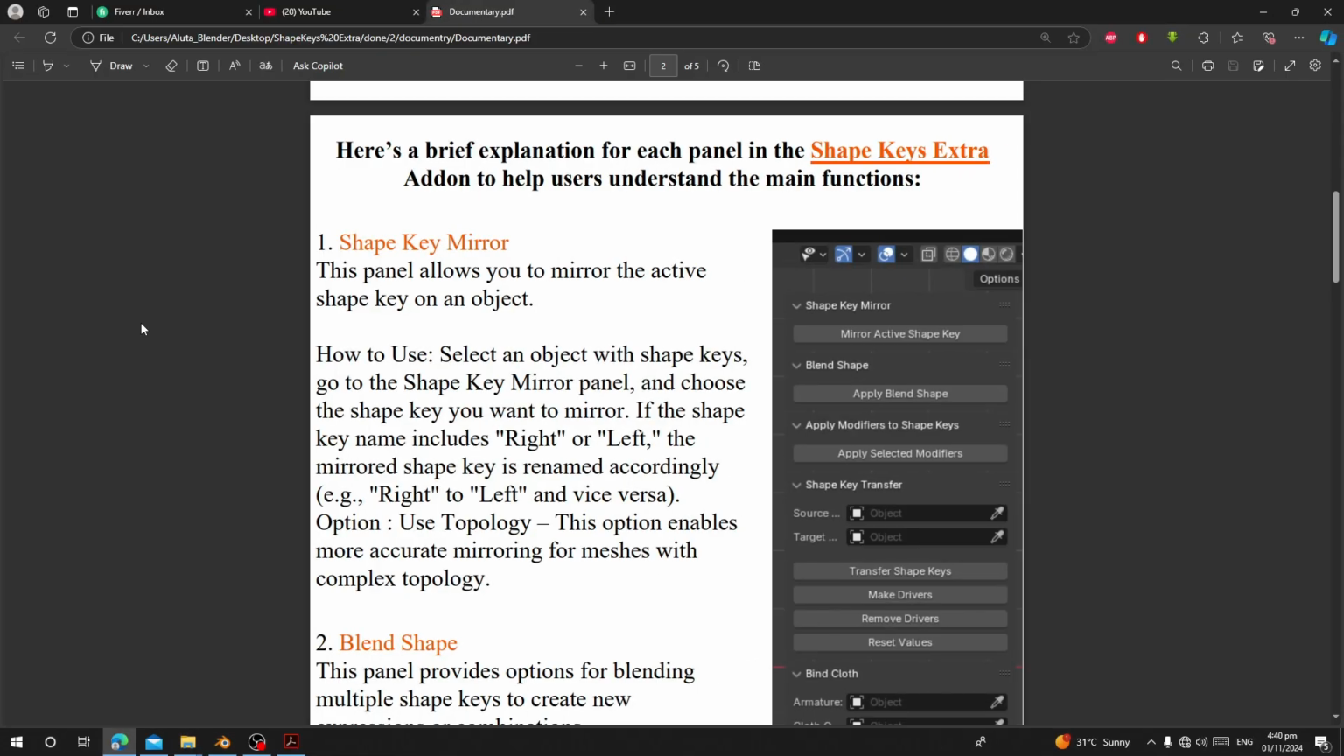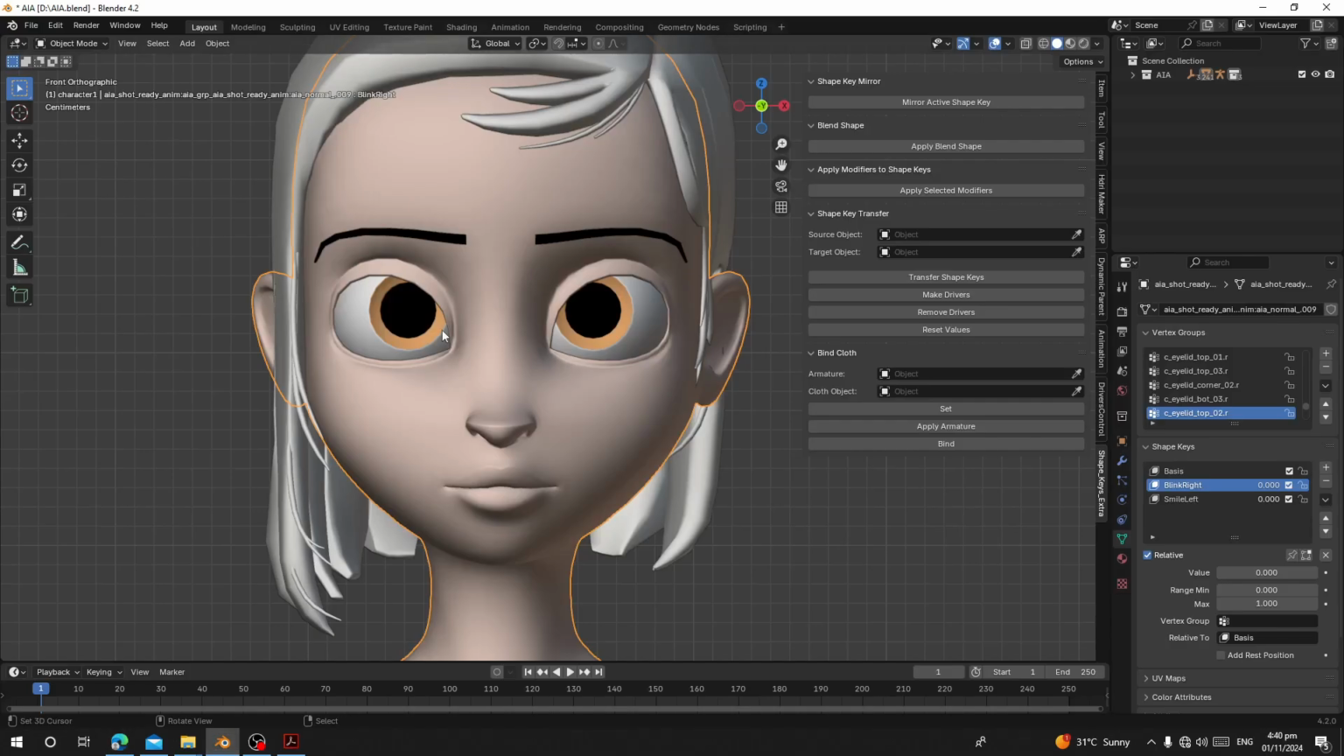So here we're going to start with the shape key mirror panel. As under here, this will allow you to mirror the active shape key of the selected object. So let me show you an example here.